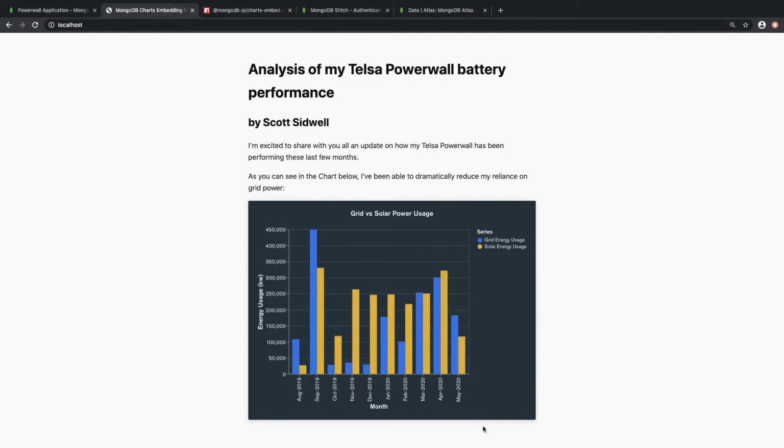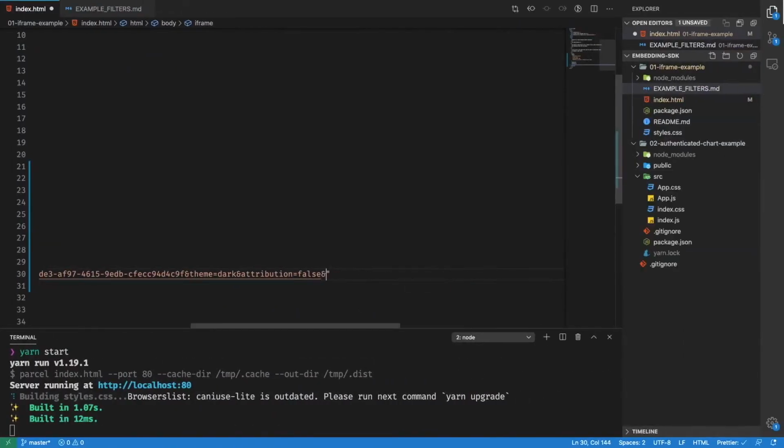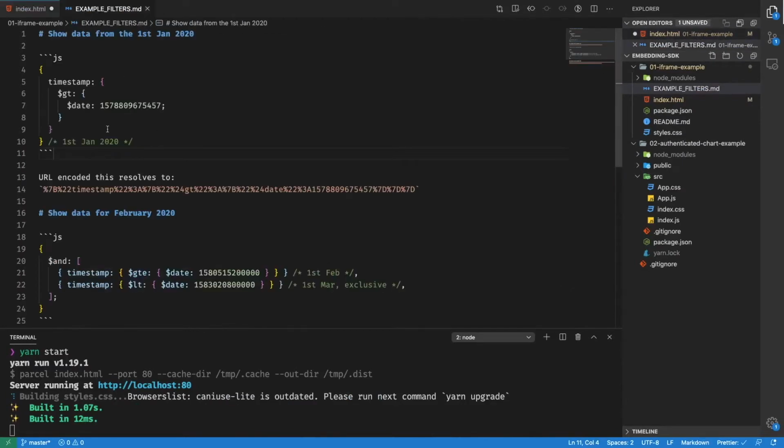The last feature that I'm going to demo for iframe embedding, which is also the most powerful, is the ability to apply custom filters to your iframe embedded charts. We can apply arbitrary MQL filters to an embedded chart by passing in a URL encoded filter to the filter parameter of the iframe. So to show you what this looks like, I'll first add a filter parameter to this iframe URL. And now I have a couple of example filters that I prepared earlier here.